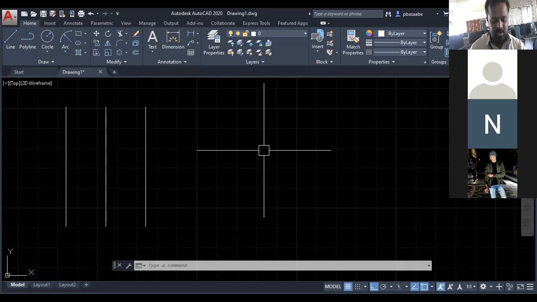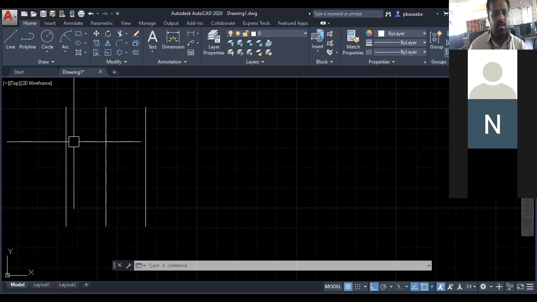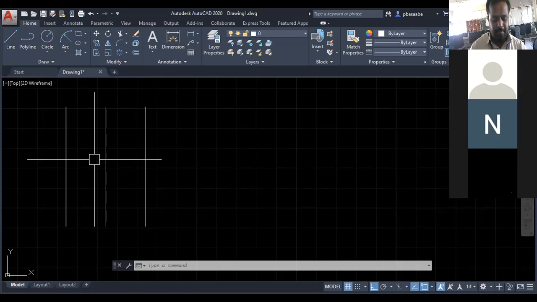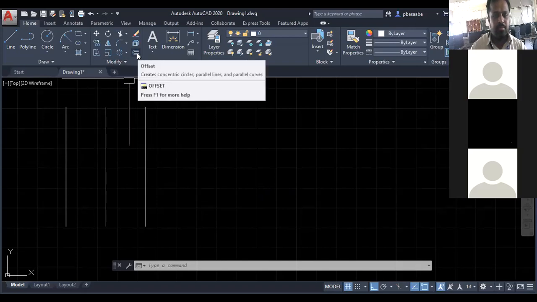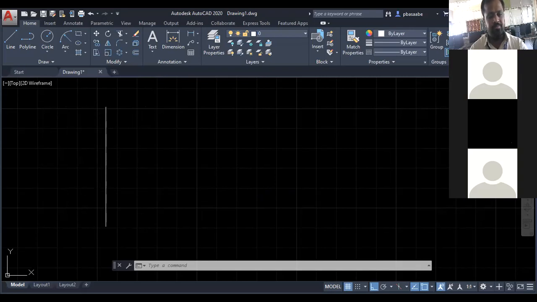Understood what is the meaning of that offset command? Yes. Yes, please tell me whether you understood or not. Yes, please reply. Yes, anybody? Yes, sir. Then Rahul Salgari, is he there? Yes, sir. Whether you understood the meaning of that offset command? Yes, sir. Okay, so once again, I will repeat.